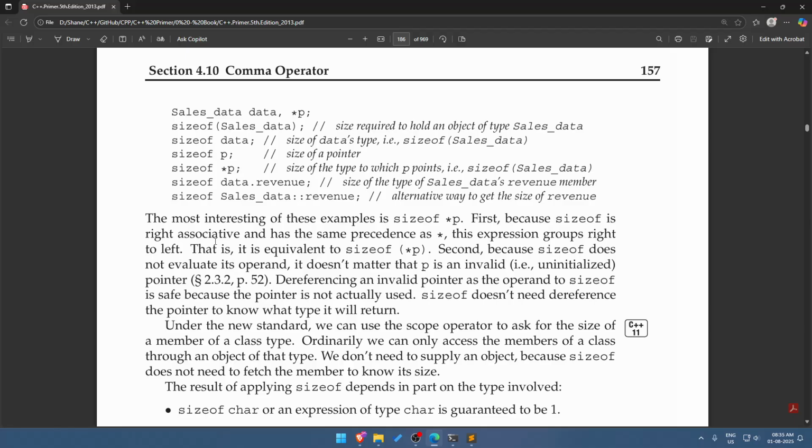First, because sizeof is right associative, it has the same precedence as dereference. This expression groups right to left. That is equivalent to sizeof of *p. Then second, because sizeof does not evaluate its operands, it doesn't matter that p is an invalid uninitialized pointer. Dereferencing an invalid pointer as the operand of sizeof is safe because the pointer is not actually used. Sizeof doesn't need to dereference the pointer to know what type it will return.